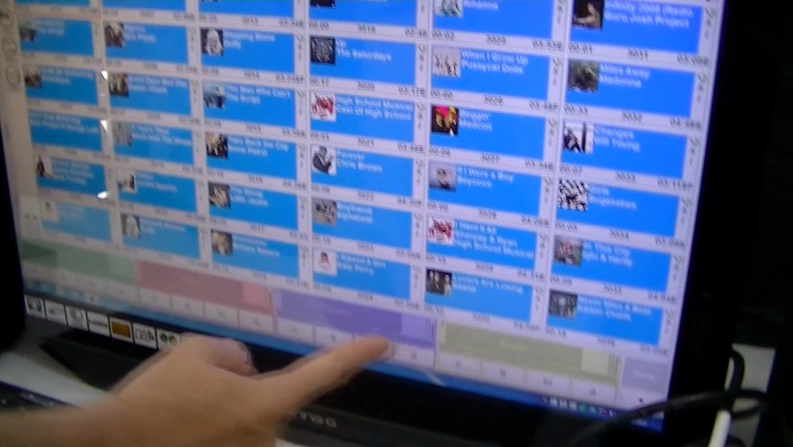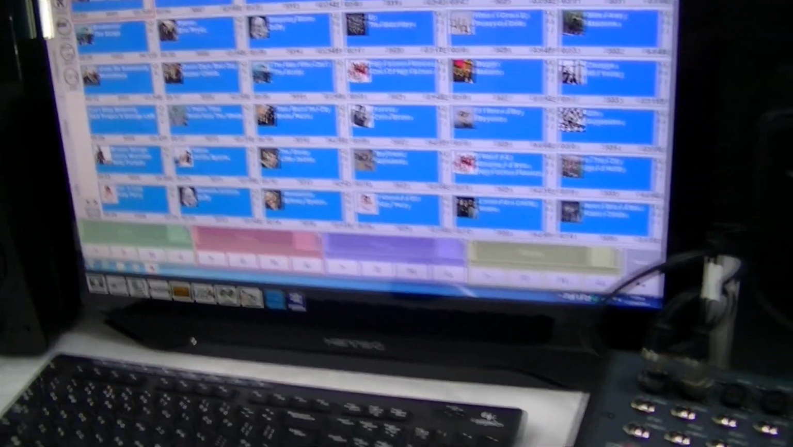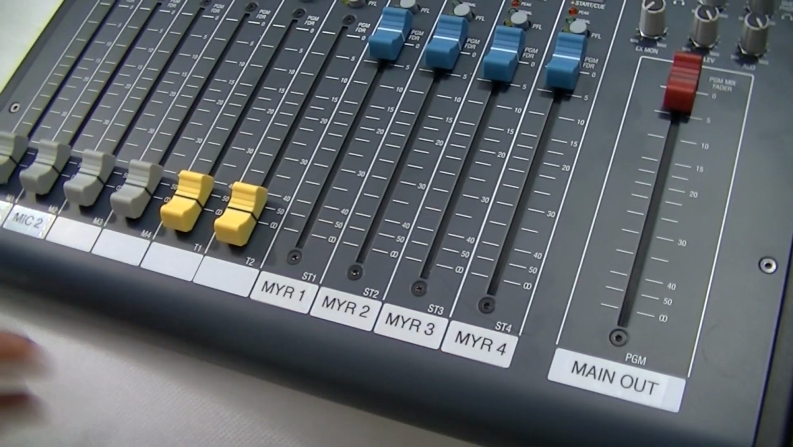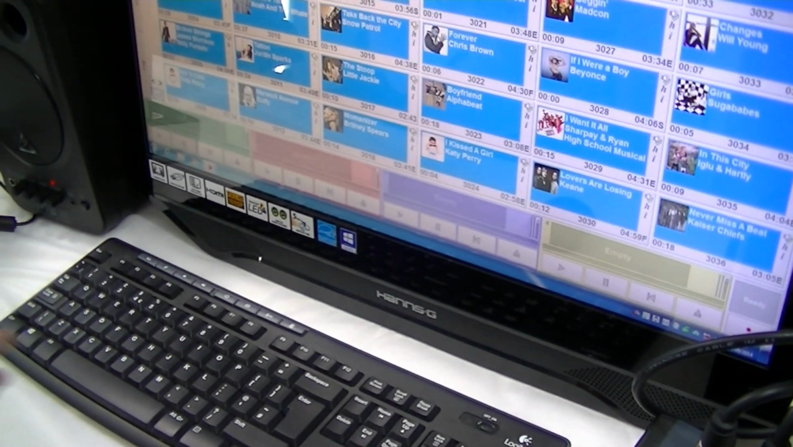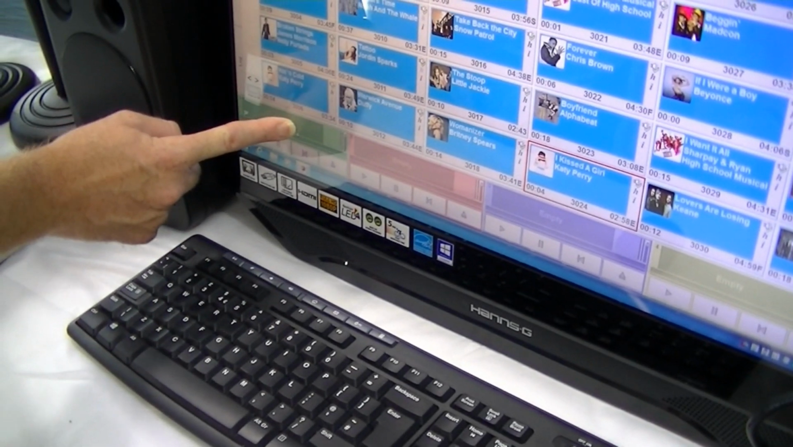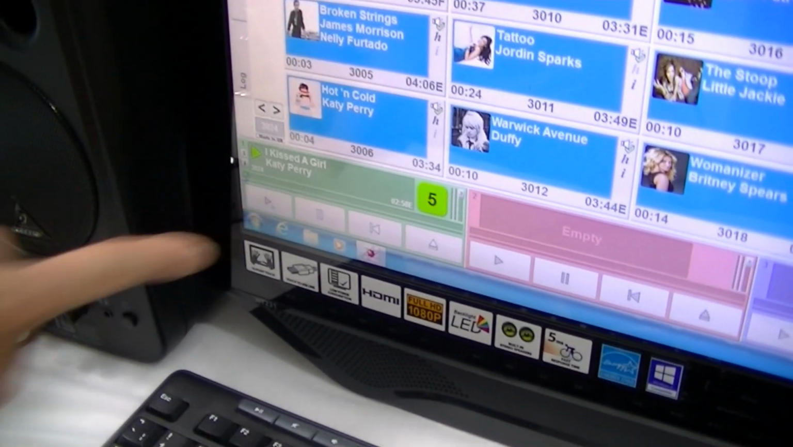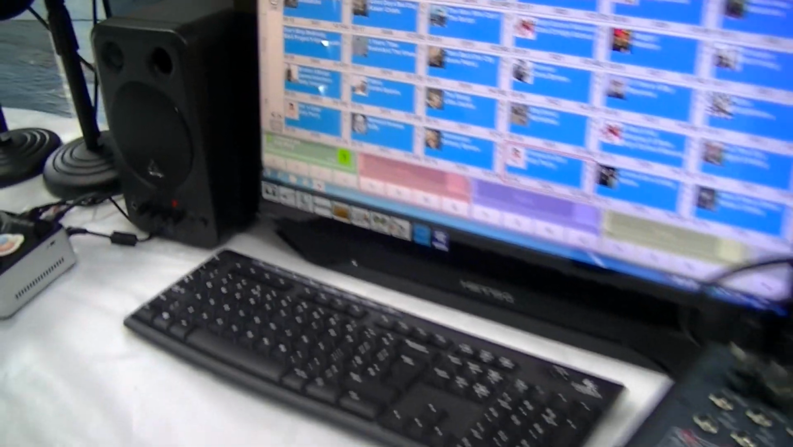We then have four cart players along the bottom here, which relate to four channels on the mixing desk. Myriad's 1, 2, 3, and 4. You may remember the coloured cables we plugged in earlier. Those also relate to the cart players. So in the simplest thing, if we want to play Katy Perry, we pick it up, we drag it into the green channel. It's now ready to play. We can press the play button. Katy Perry starts playing. And this will come up on Myriad 1 on the mixer.